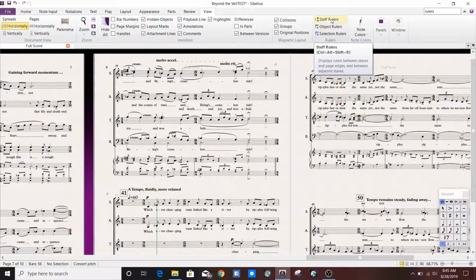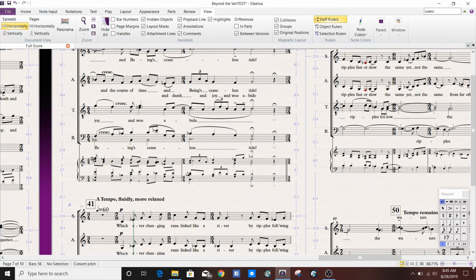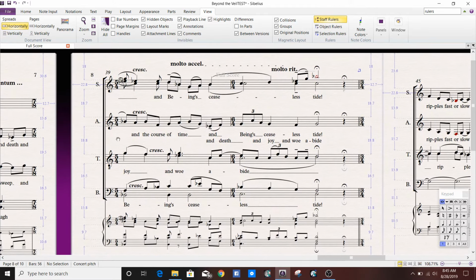Okay, I'm gonna click Staff Rulers, and immediately you'll see these numbers show up on the sides here. So this is telling you the distances between all of the different areas on a page. So I'm just going to zoom in a little bit and just focus on this system here. So the first number you'll see is this 18. That's the distance between the top of this staff and the top of the page.